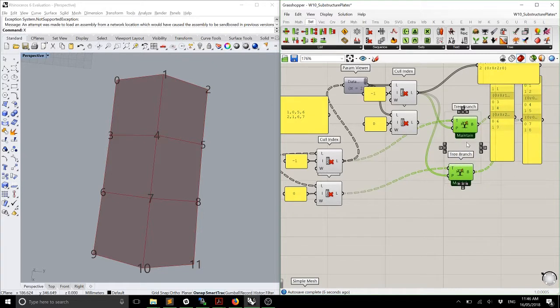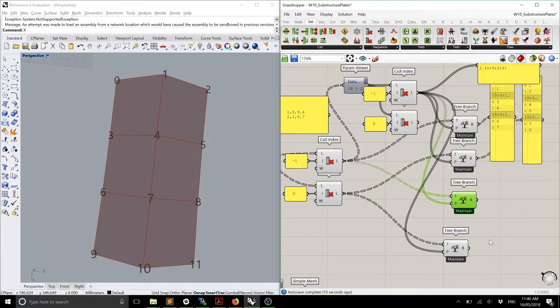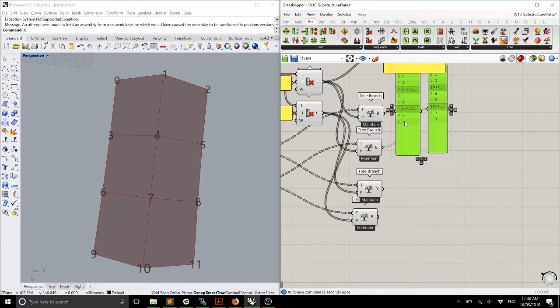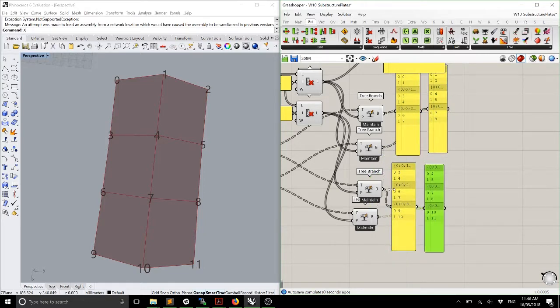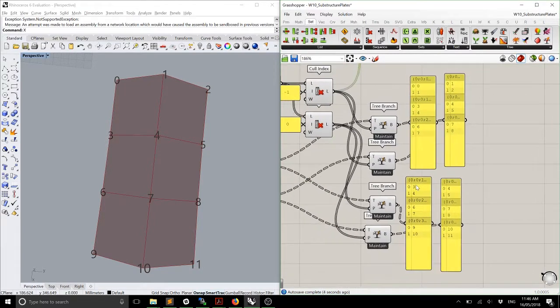and we're going to copy our 2 tree branches components, and we're going to feed these instructions into those, which will give us 0, 1, 3, 4. Then 1, 2, 4, 5. Does everyone see that? And then if we just check the last one, 6, 7, 9, 10, and 7, 8, 10, 11. Cool? Does that make sense? Does everyone kind of get what we just did?